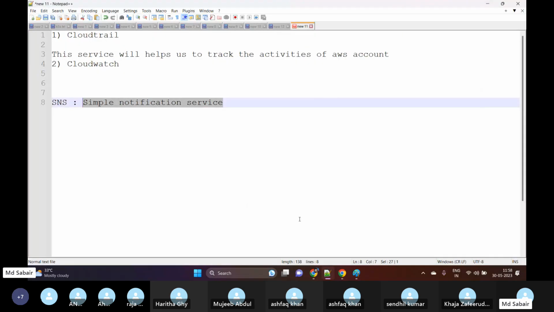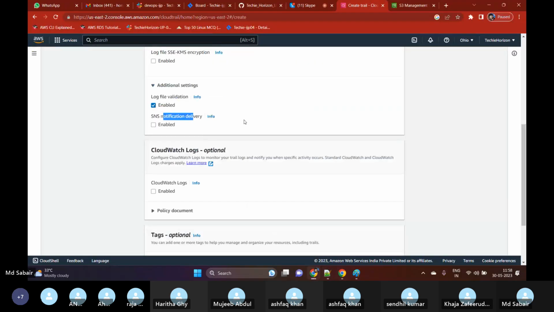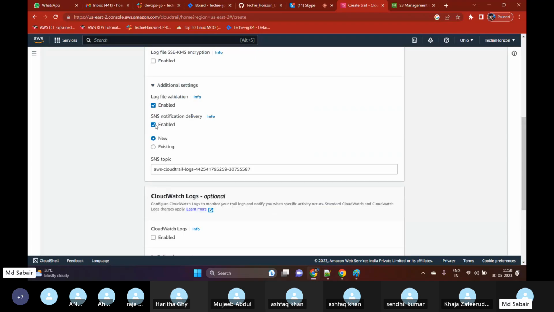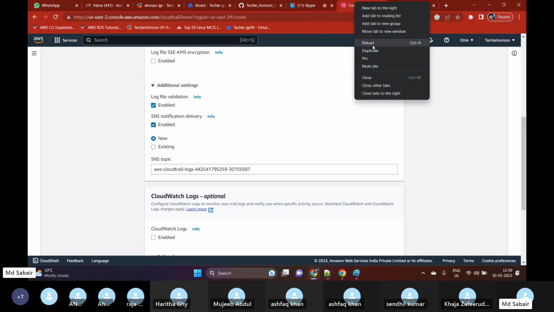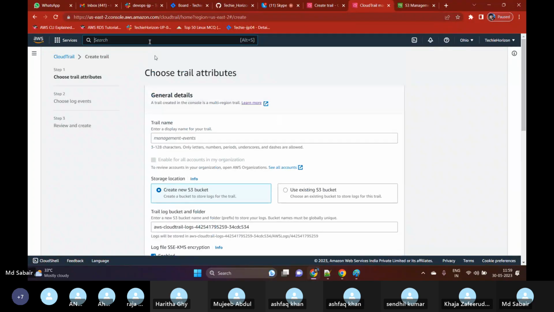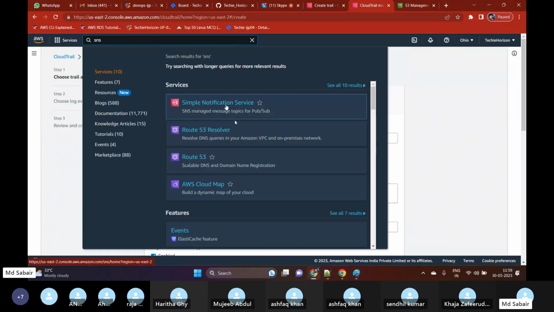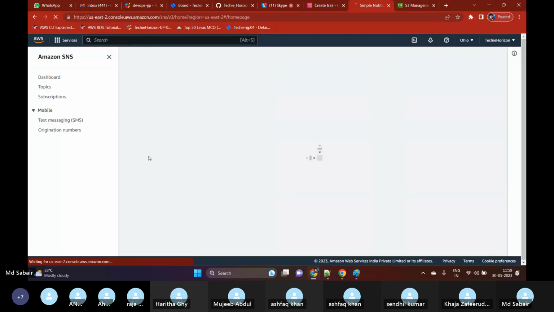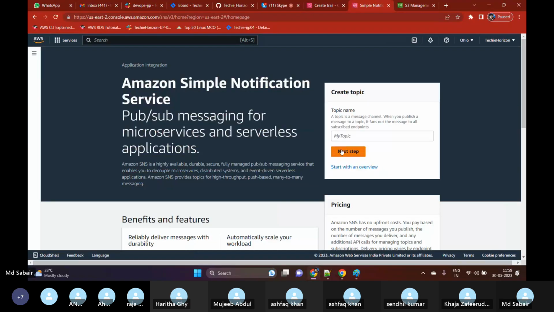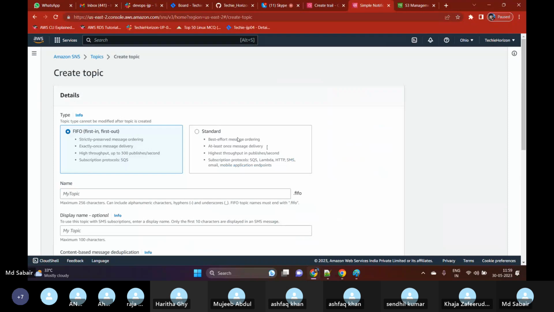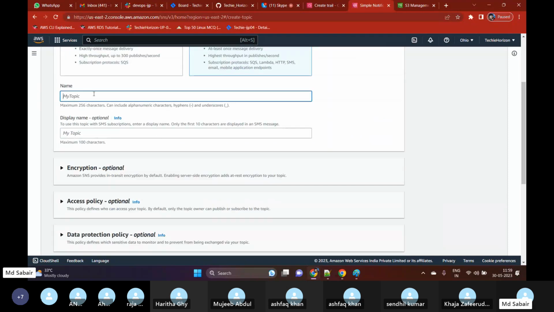So in our case, let me use SNS now. SNS notification service, yes, I want this. I want to be notified whenever a record is activated. Enable. Here again it is asking for new or existing, so let us create a new one and configure it. Simple Notification Service. If I go to this service, standard. What will be the topic name?